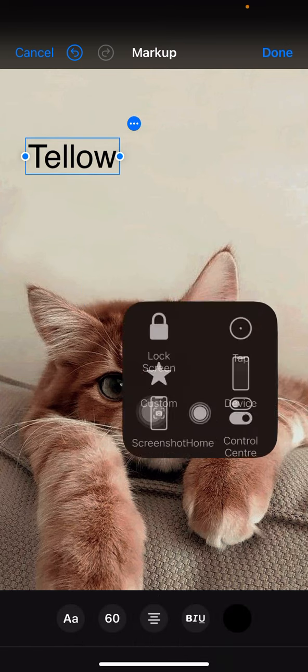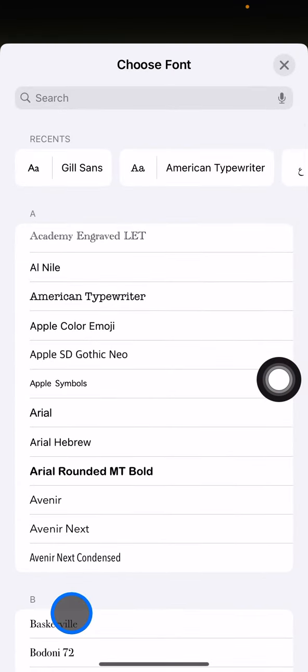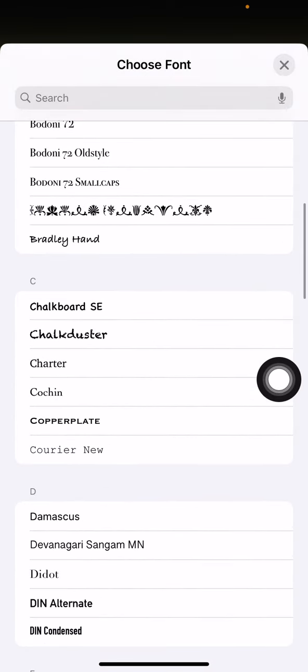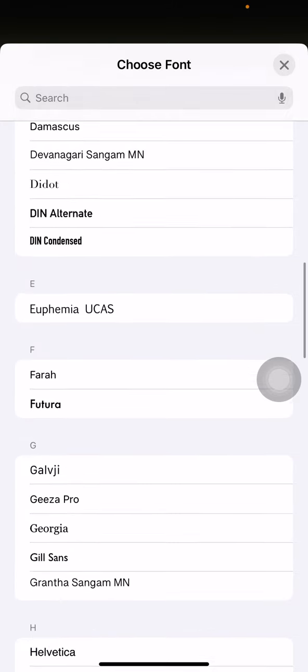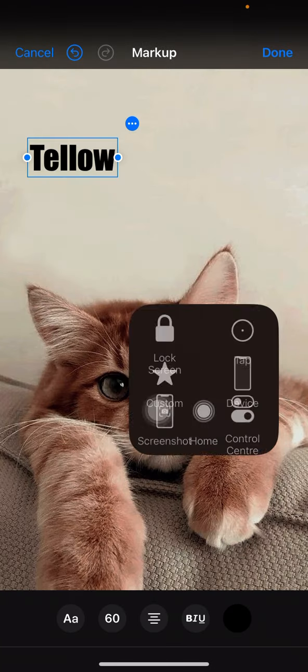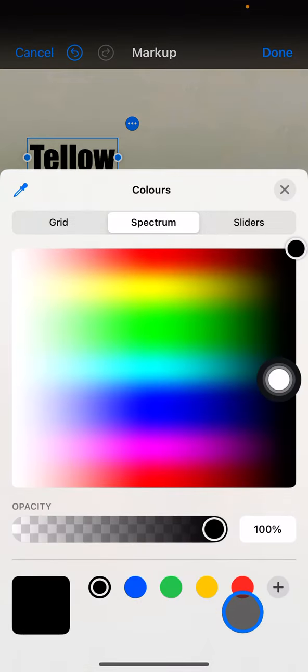You can also adjust the font. You just need to tap this side and pick the font. There are some fonts that you can access here. You can even do a symbolic one, and then you can also adjust the color by tapping this area and picking the color that you want for the text.